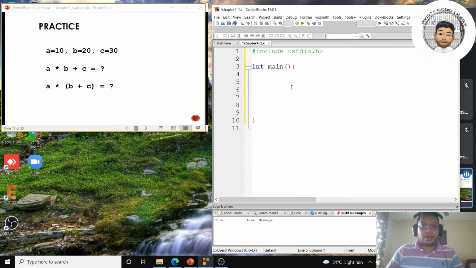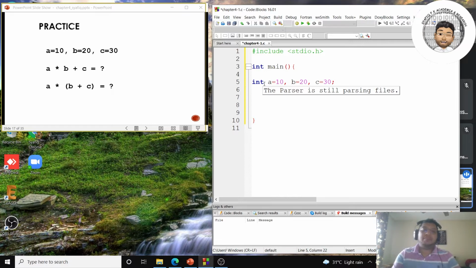Okay, so here you have this one. Let's start with the declaration of variables first. Since we are only going to do integers, you put int A equals 10, comma, B equals 20, comma, C equals 30. So you have three variables being declared as integers. Then let's start the calculation.